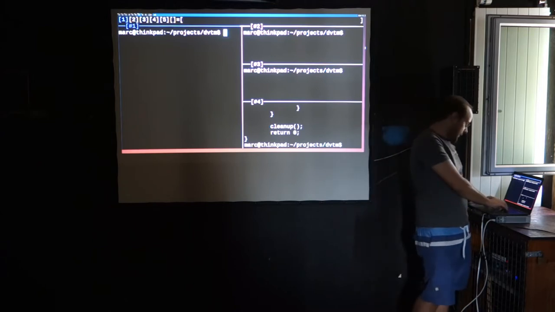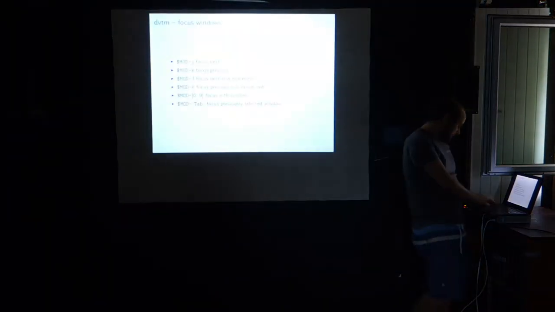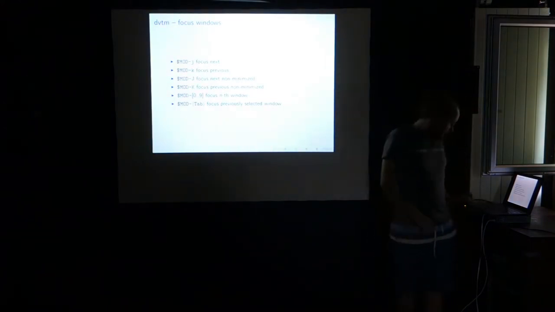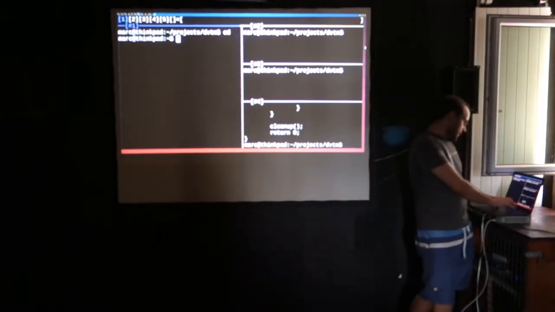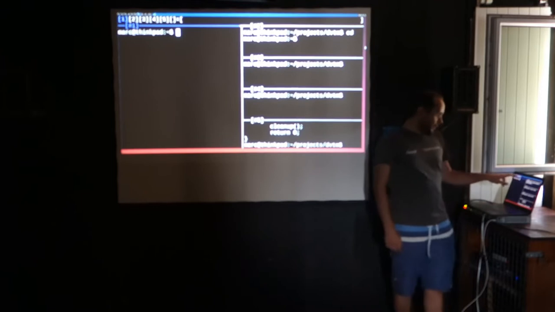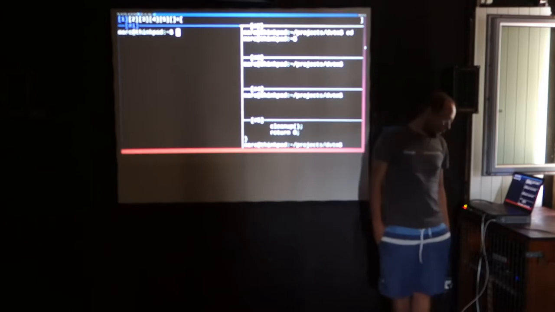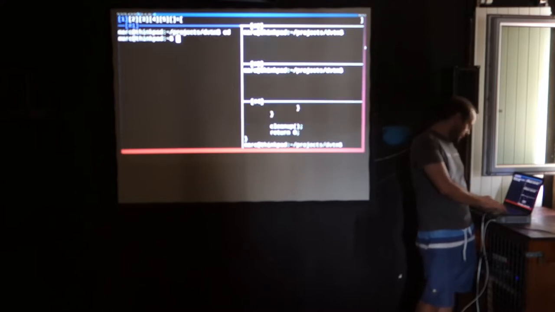Then we can start focusing different windows. The next one, so we can focus different windows. We can also create windows with the same working directory. So now I change the home directory. This only works if the proc file system is available, so on Linux or with proc emulation on other systems.